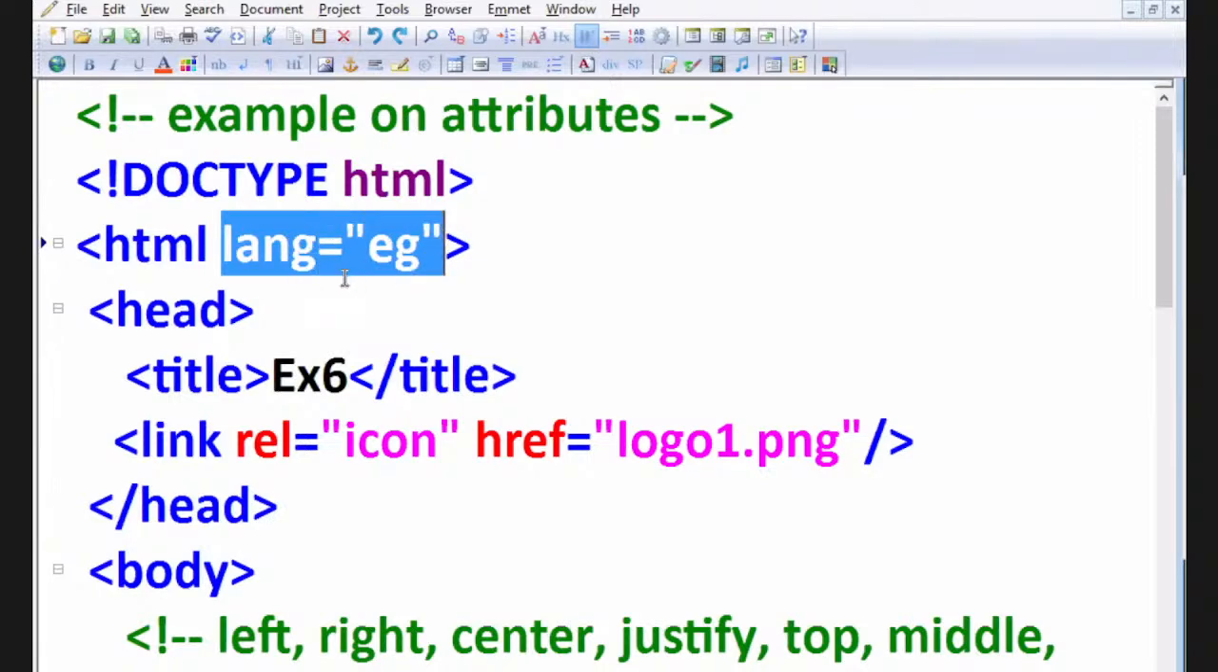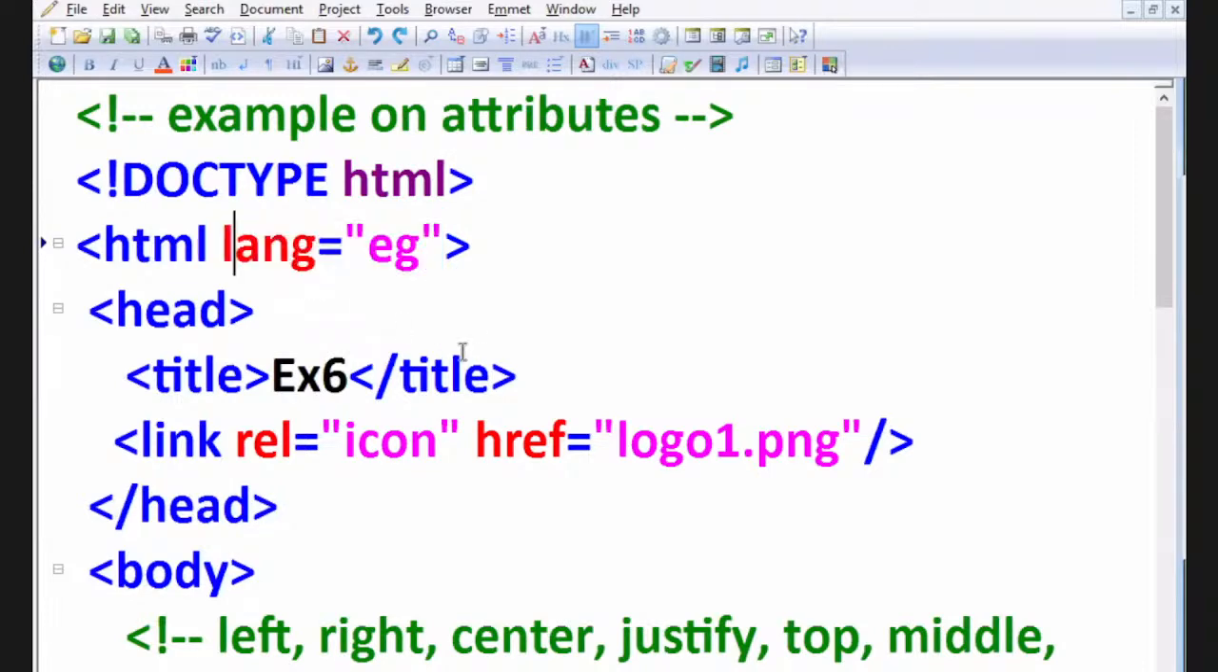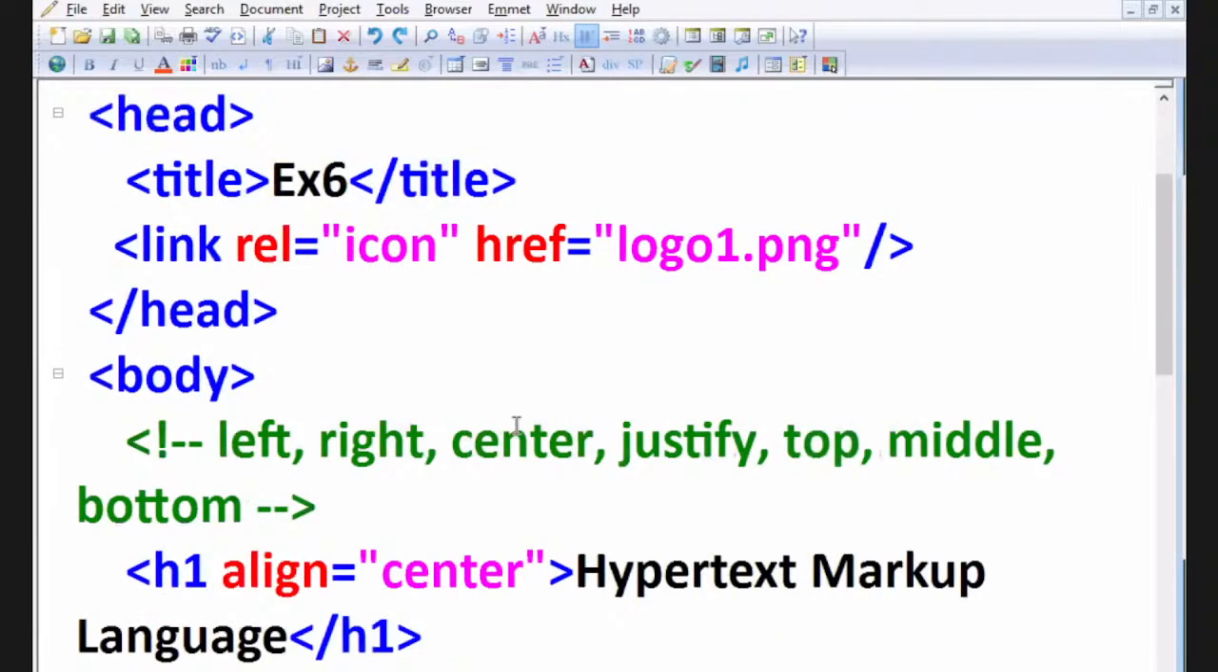So, conclusion, sir: language is one of the attributes. It is used to specify which language we are using in this website. That information is given to the browser. The browser, as per the language, translates and produces the outputs. So in total, 4 attributes are there in this program: lang, rel, href, and align.